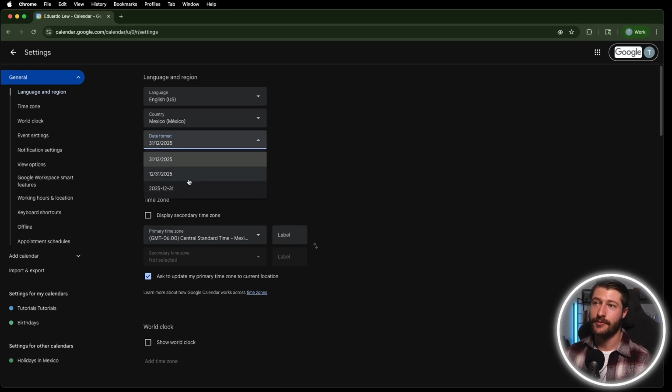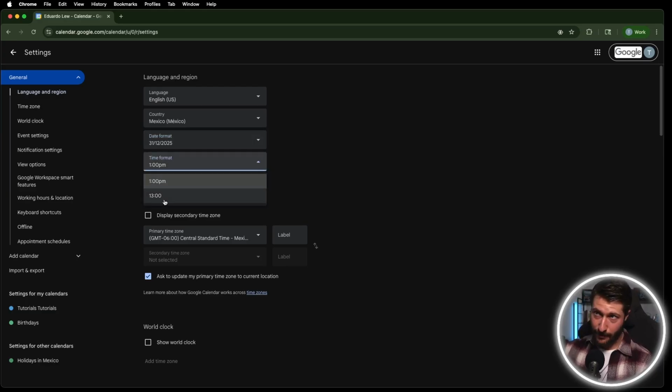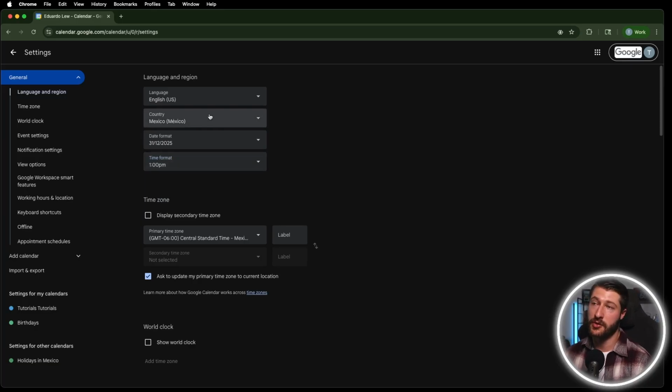But most people in the US prefer to do it this way. So you can set it up in any way that works better for you. Time format, you can choose either the AM, PM, or the full 24-hour spectrum. Of course, your country, just where you're based, and the language. So once you have that, you want to move into time zone.